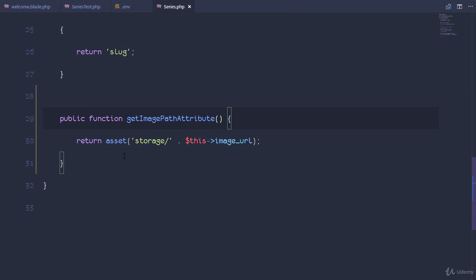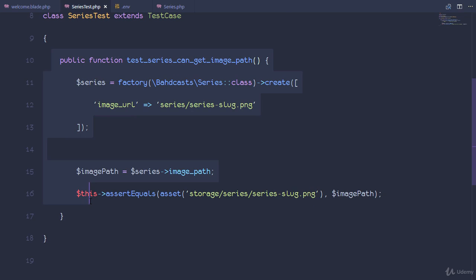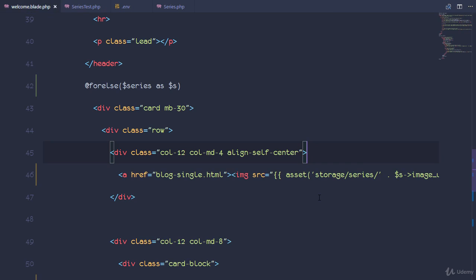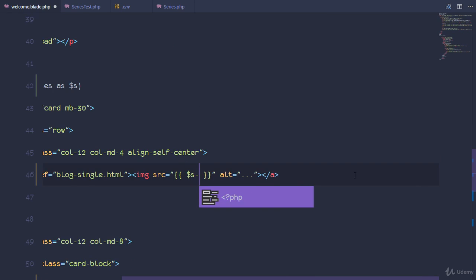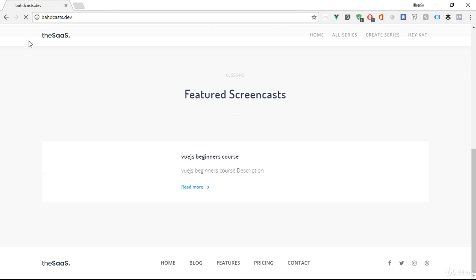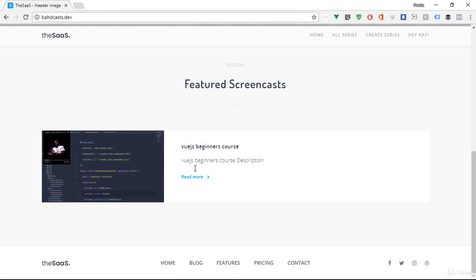Okay, so that's it. We were able to write a new unit test that makes sure that when we call image path, it gives us the correct path to the image. Now that we have that, we can head over to our welcome.blade.php, and rather than echoing out asset and all of this long string, we can just call series image path, and that's it. Let's refresh this page. Great, and that's our image. So looks like our test successfully told us that we can get the image path, and now we can successfully get the image path.